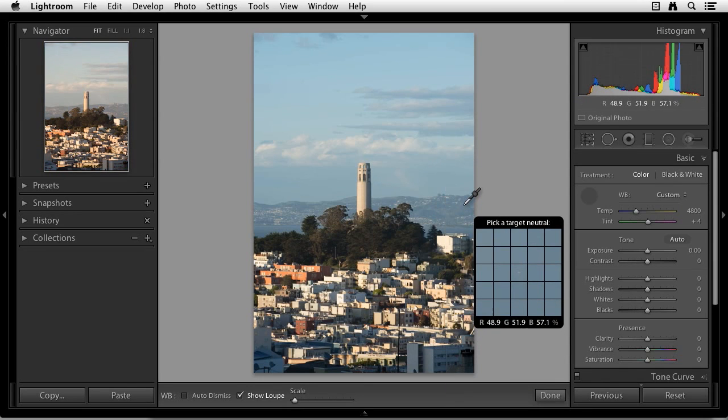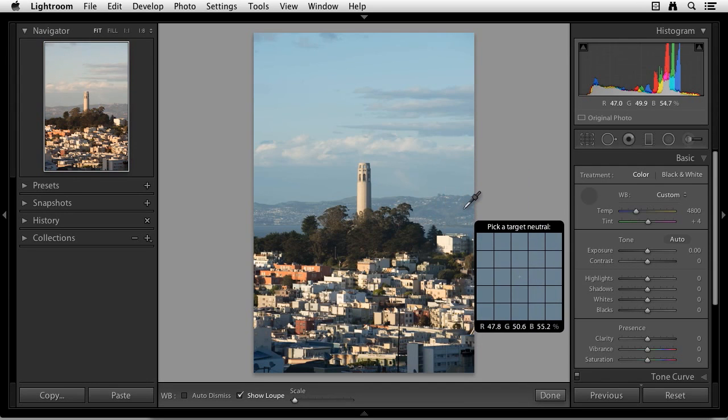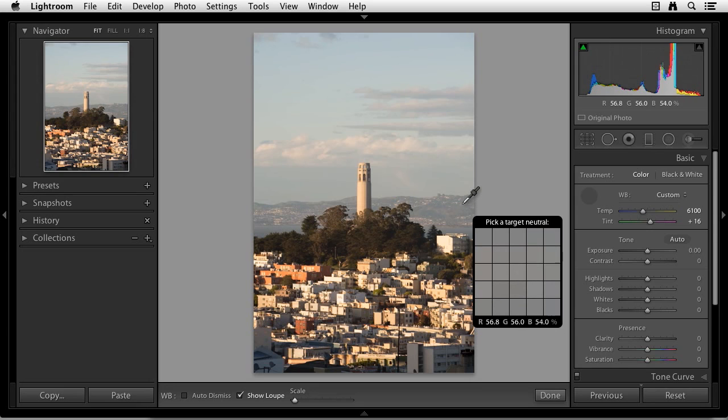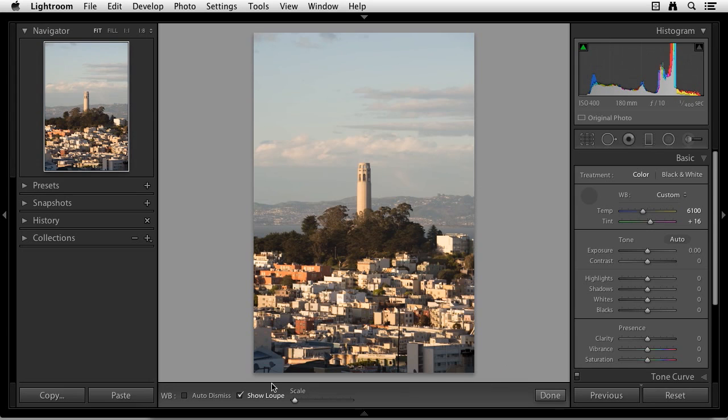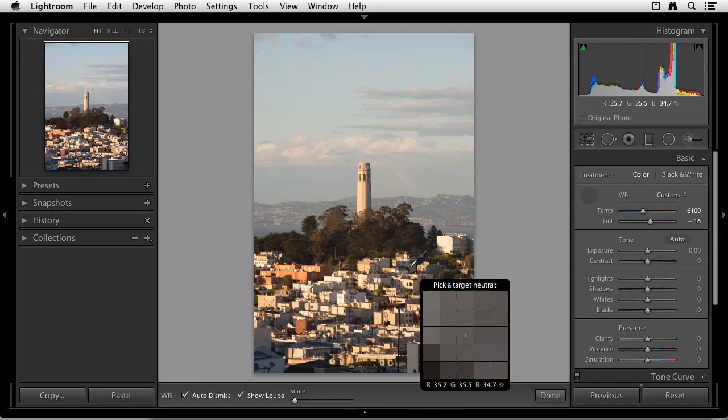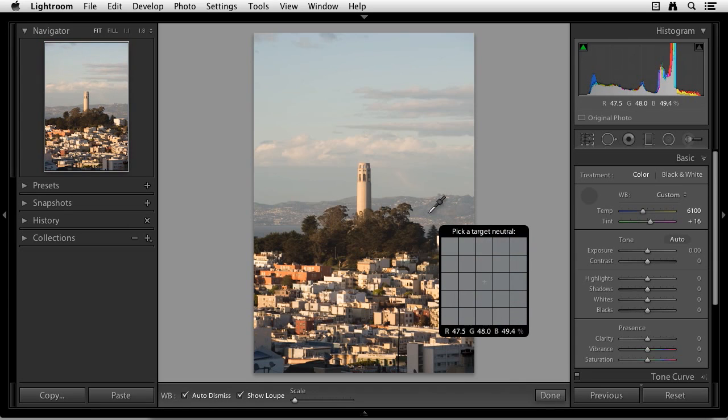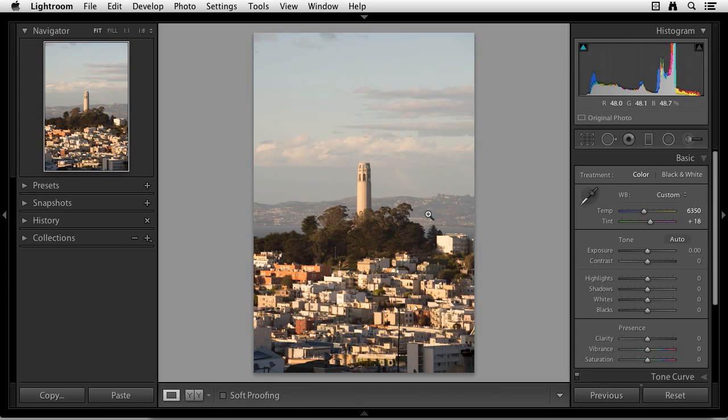And now when I place the cursor over a neutral target and click, it's going to adjust the white balance accordingly. And you can see it really warmed up the image a lot. Now, the other thing that just happened is determined by another setting down here in the toolbar, which is auto dismiss. Let me go ahead and select auto dismiss. Now, when I come up here and I click on another neutral target, it will apply the new white balance, but also it puts the tool back.